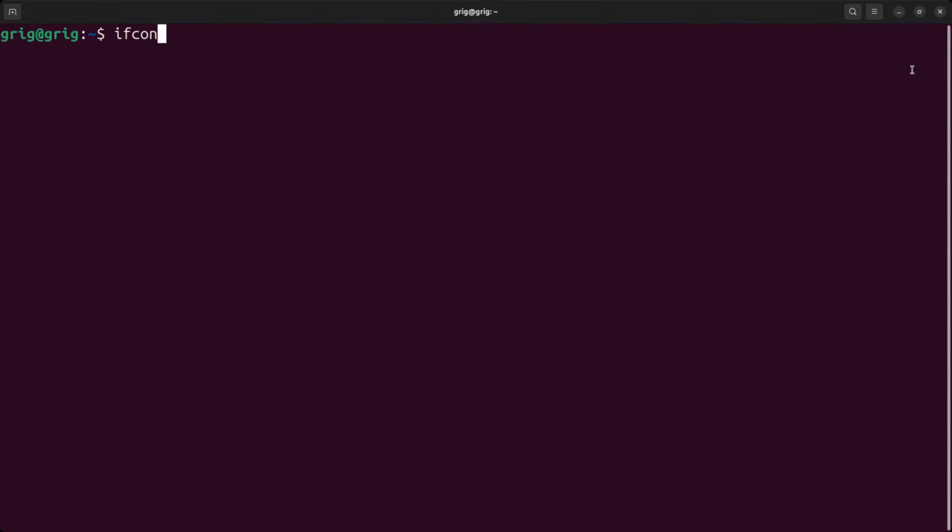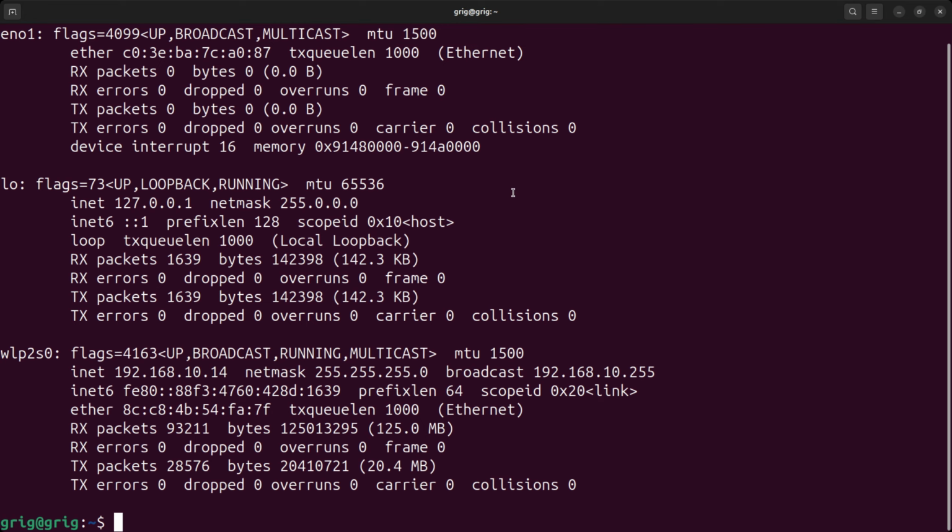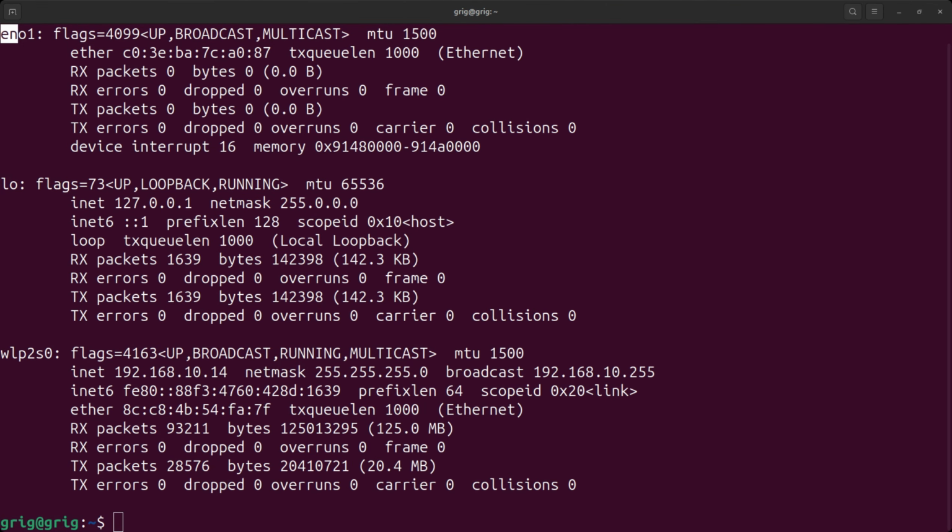So ifconfig, we see that we have three interfaces: eno1, loopback, and wlp2s0. So this is the interface name. EN means Ethernet device. O means onboard network adapter. 1 means first onboard Ethernet interface.